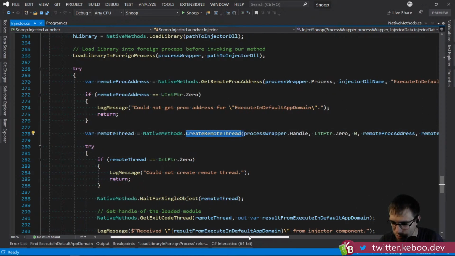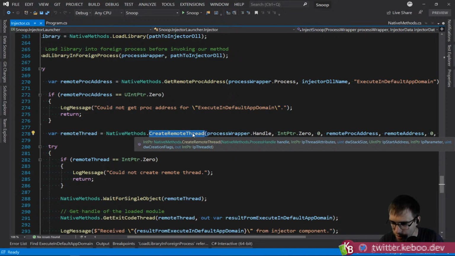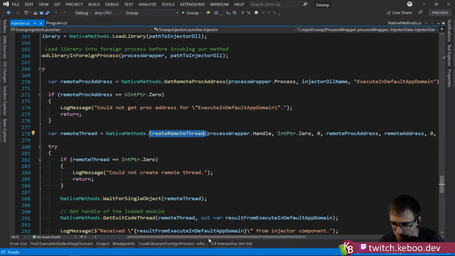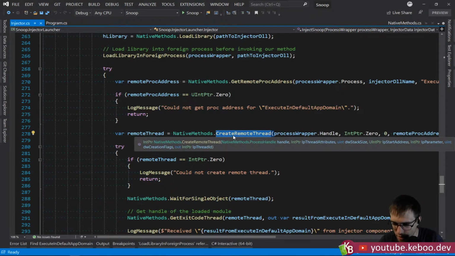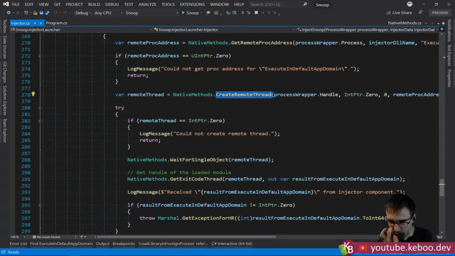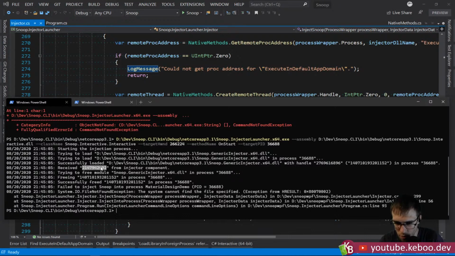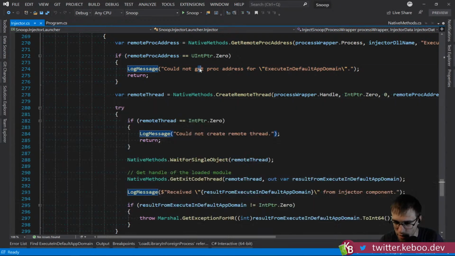Okay, so create remote thread. Let's see, it takes in a process handle, which apparently is being passed. LP thread attributes, which apparently we are sending 0. Stack size of 0, and then start address, remote address, creation flags, thread ID. Okay. Does all of that. So if the remote thread is 0, log this output, which we did not see that, therefore we did not get into this if. So we know that guy returned a non-zero pointer.